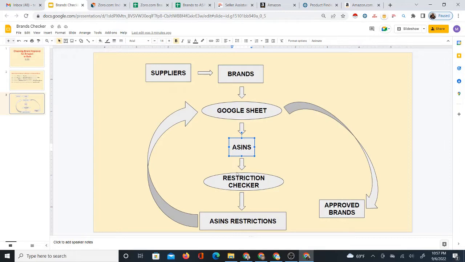Then those ASINs will be fed to the restriction checker, which is an app that I'm going to show you. From there, we will then get a list of the ASIN restrictions, as well as the permissions, meaning what we're allowed to sell and what we're not allowed to sell. Those ASIN restrictions will be brought back to the same Google Sheet, which also does an additional job of taking these ASIN restrictions and creating, in the end, approved brands over here.